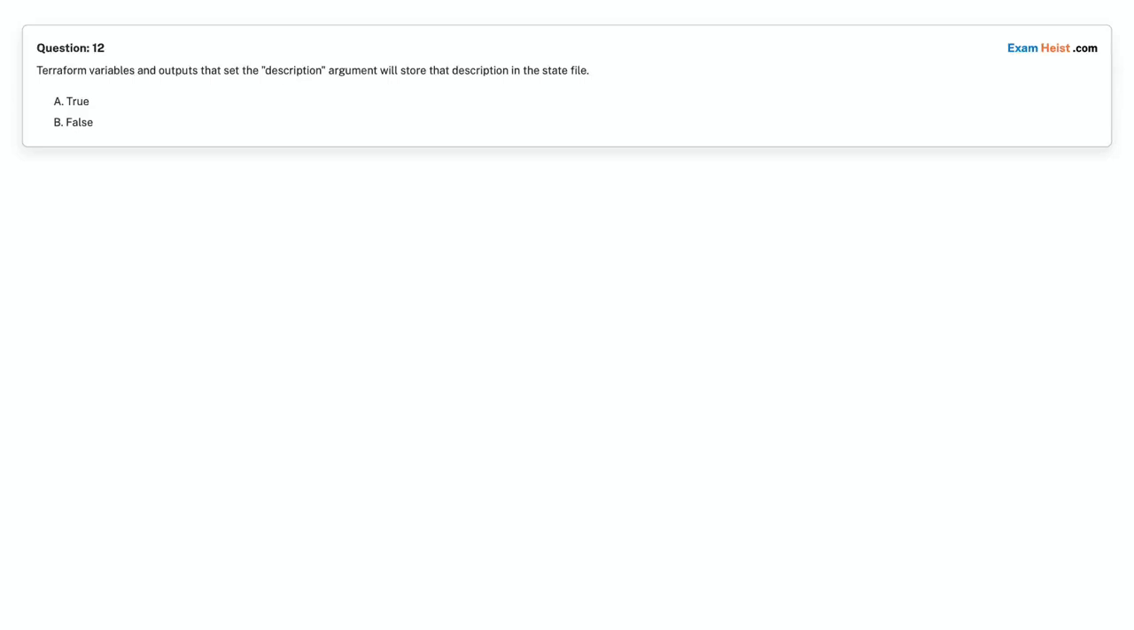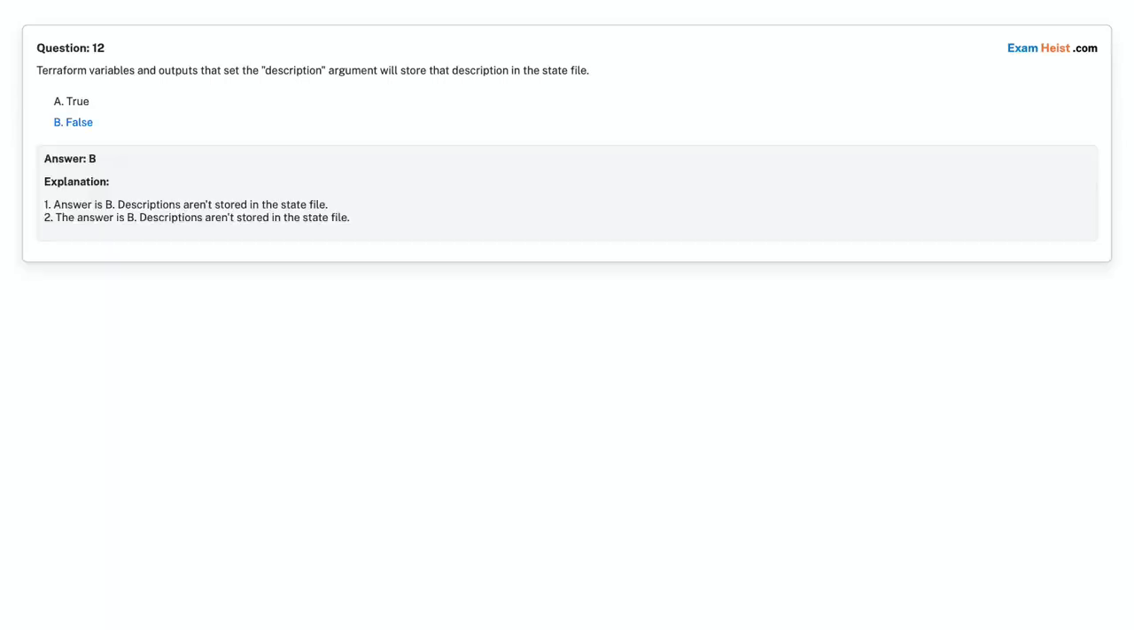Question 12. Terraform variables and outputs that set the description argument will store that description in the state file. Option A, true. Option B, false. Choose the correct answer. Correct answer is option B, false.